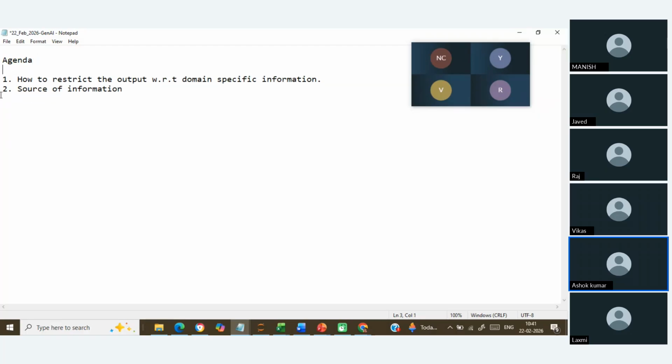So the source of the information: from where we are getting this particular outcome, how the LLM is able to provide the output, but what is the exact source for this information? We are willing to get the source information as well.